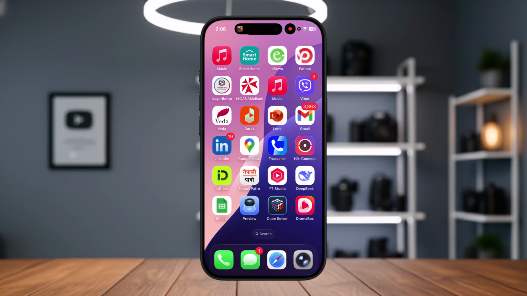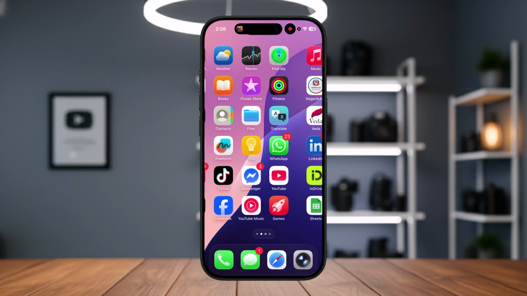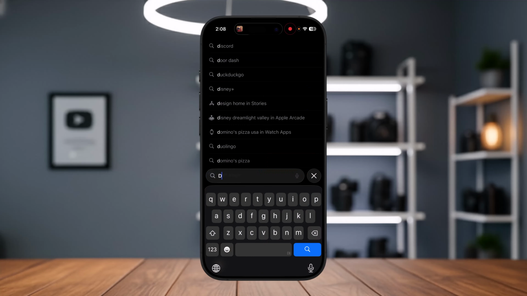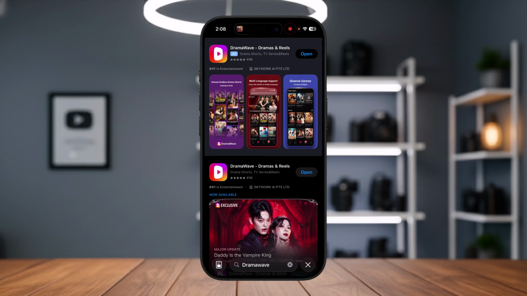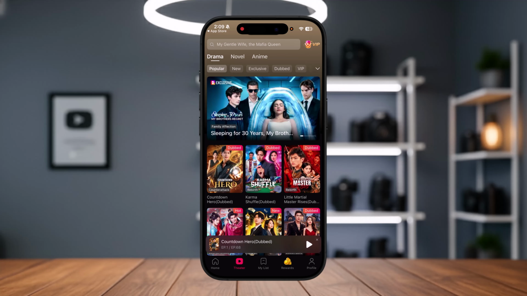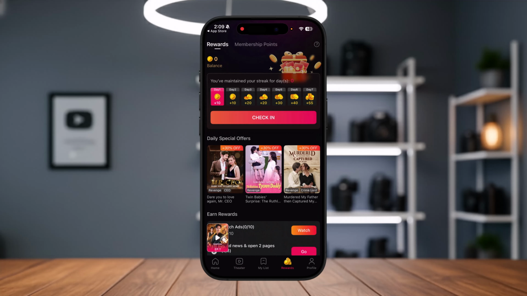First things first, what I want you to do is simply go ahead and open your app store and simply search for DramaWave and make sure that you have downloaded and installed it onto your device. Finally, once you've installed it, simply tap on open. Now on the bottom right hand side of your screen, as you can see, there is a rewards button.